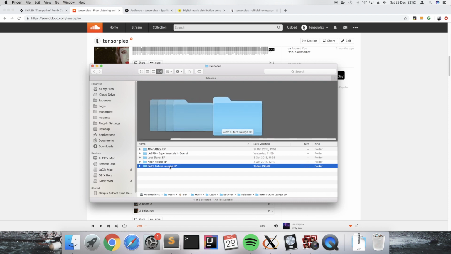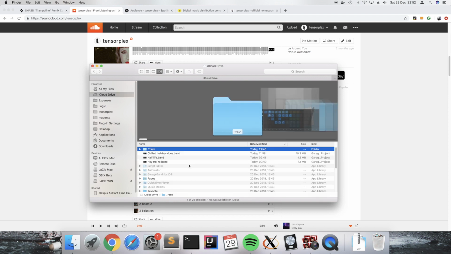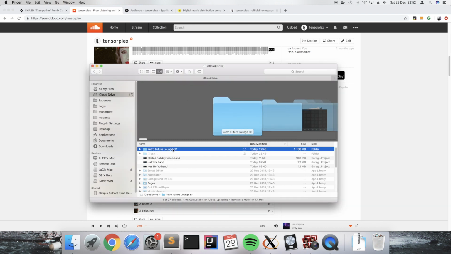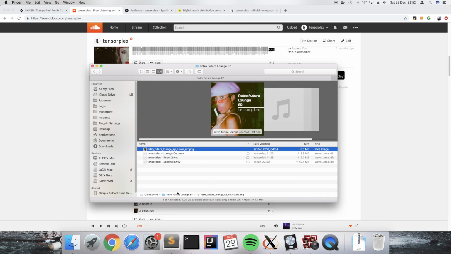take that folder and copy it. This is on my local hard drive, my Macintosh hard disk. Take that over to your iCloud drive, drop it in, and that will take a little while to copy over, and then you're effectively going to link from your phone to the iCloud drive and upload from the iCloud drive into the Amuse app, and from there you can package up your release and submit it so that it's distributed to all the music online stores that you choose. I'll show you how to do that in a sec.